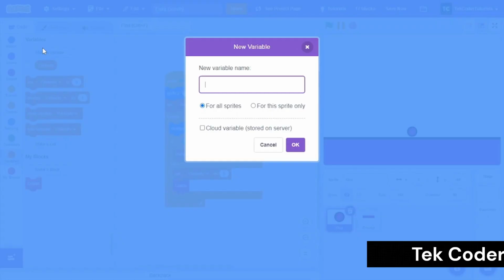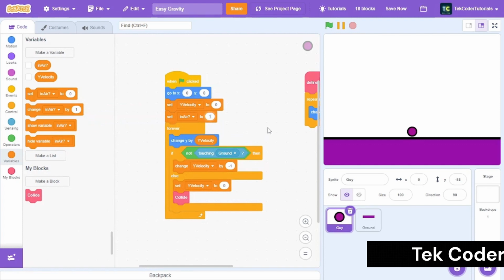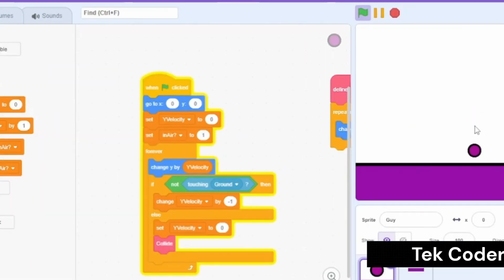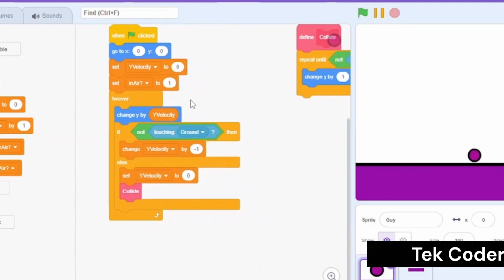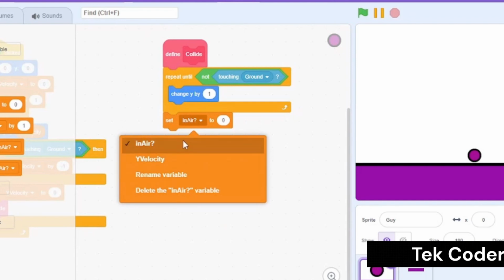Let's create a new variable called in air, which checks if the player is in the air or not. This avoids double jumping. So if we set the in air to 1 here, because the player at the start will be in the air, and then once it touches the ground, after it collides, let's set in air to 0.